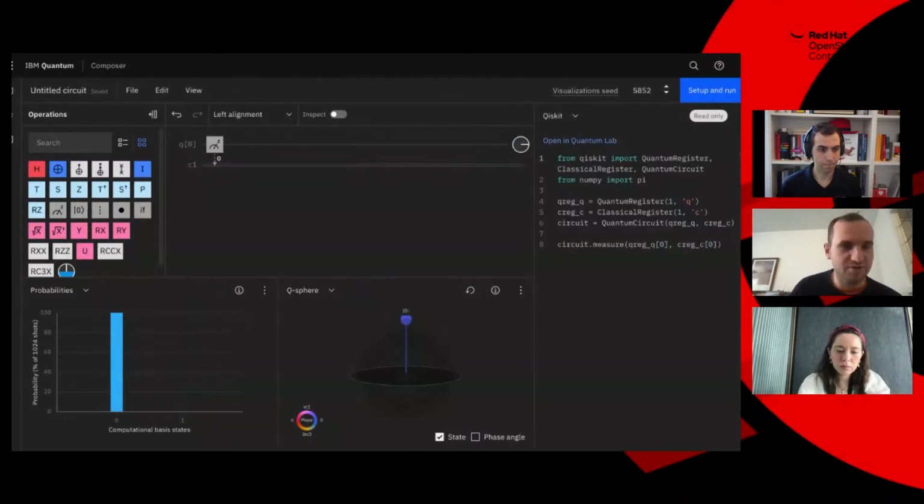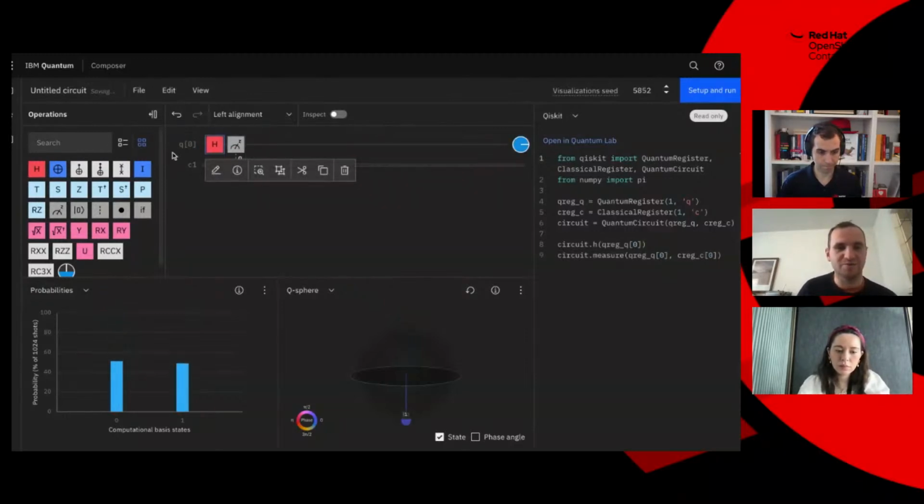Things start to get a bit more interesting and a bit more quantum when we introduce this thing called the Hadamard gate. This is definitely one of the more special gates in quantum computing. It's one of the building blocks. And now you can see more interesting things happened.